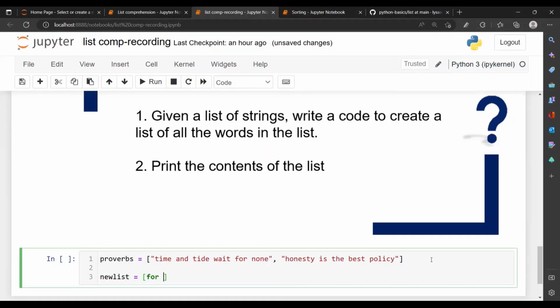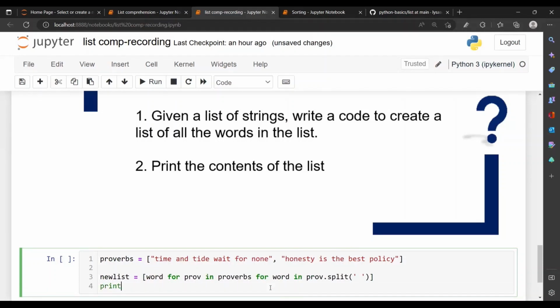Now, I have to form a new list of words. And in that, I have to take each proverb one by one from proverbs. So first proverb has time and tide wait for none. So in that, I have to split it in such a way that for every word in proverb, I want to split it based on the blank space. And then I return word. Now let me print new list.